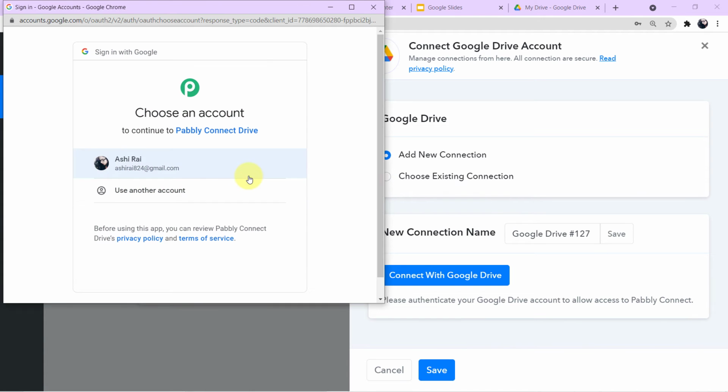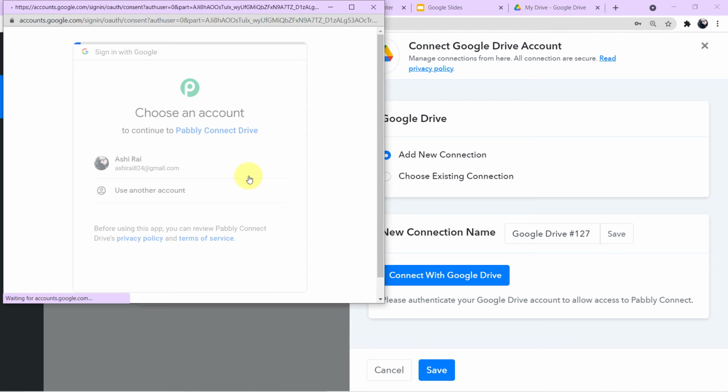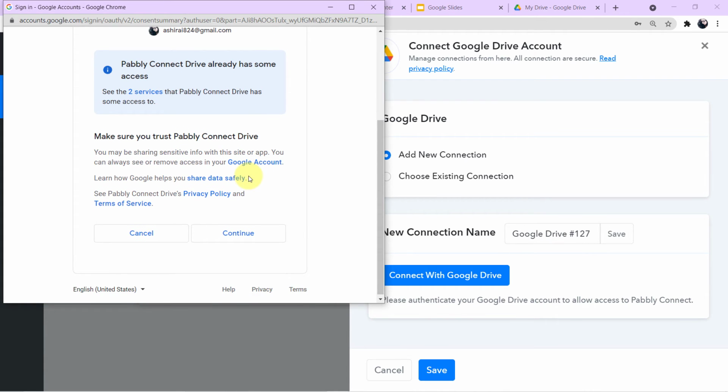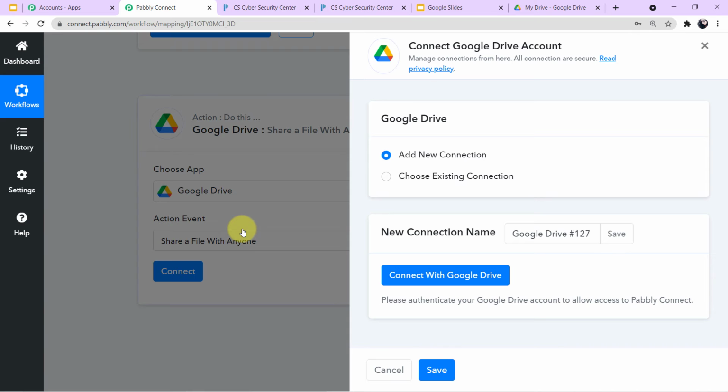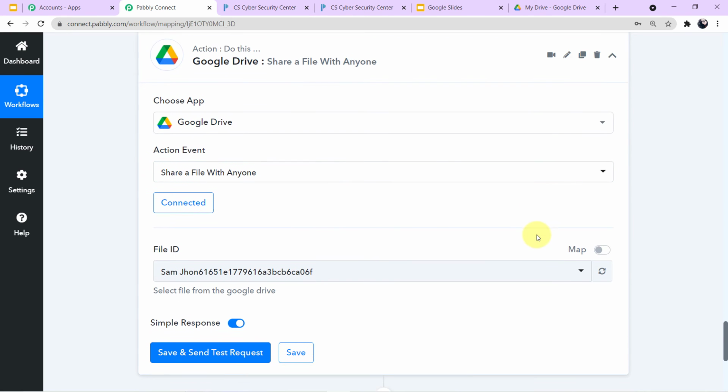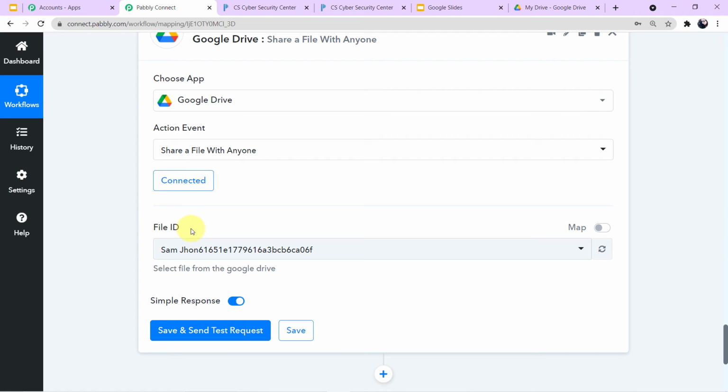Okay, I'll enter with this particular account Ashirai, and now guys Pabbly is asking me for my permission. So your data is completely safe and secure with Pabbly. You need not to worry about your privacy and you can freely press continue. Okay, and as you can see on my screen, I've been successfully authorized in. Now I have to map the value of file ID here. So what is the file ID? Let me show it to you.